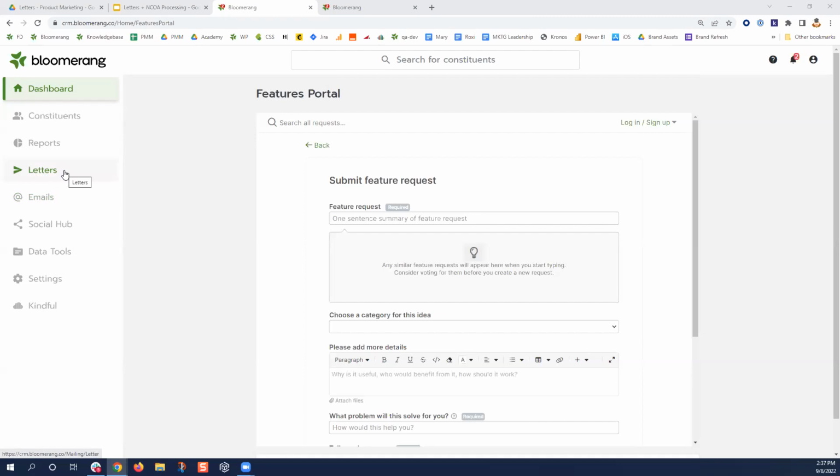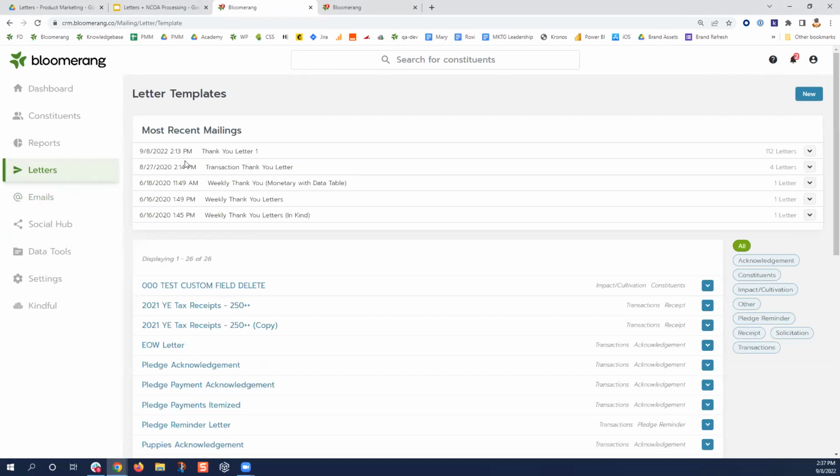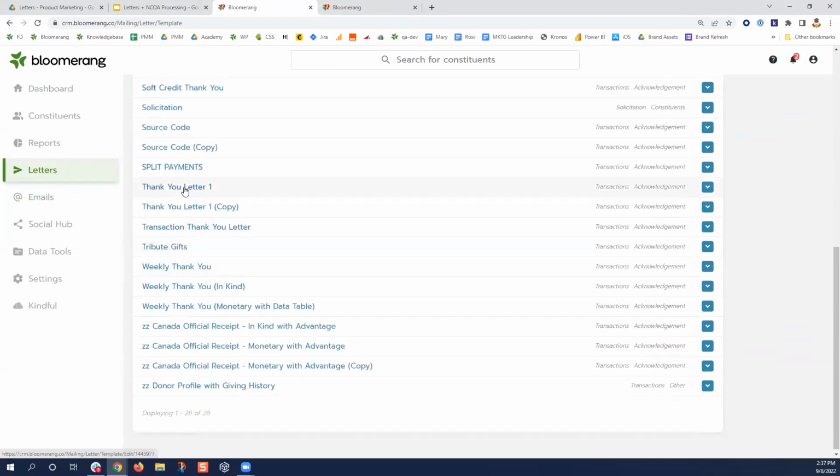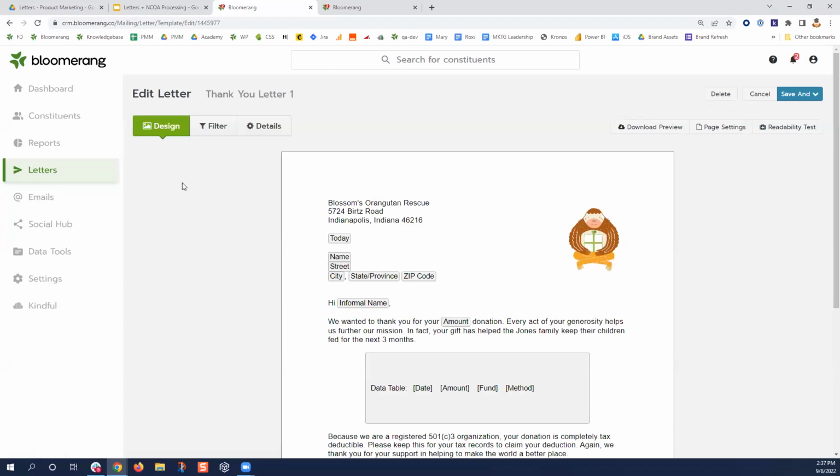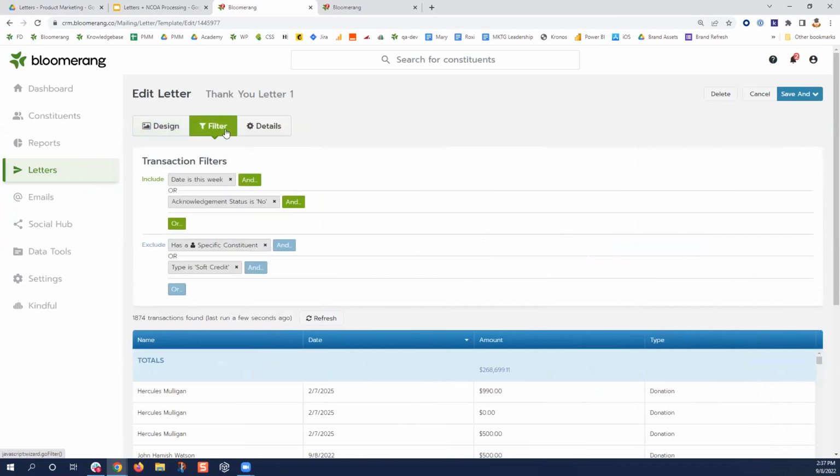So in that case, there's two ways you can solve that. One, if you run your email first and it's already acknowledged, if you use that filter for acknowledged as no, it's already going to filter out anyone who's already been acknowledged using the email. Or you can specifically exclude anyone who has an email address in your database. So essentially you're telling the system only generate this letter if they don't have an email address with us, assuming that you will generate that email acknowledgement for them.